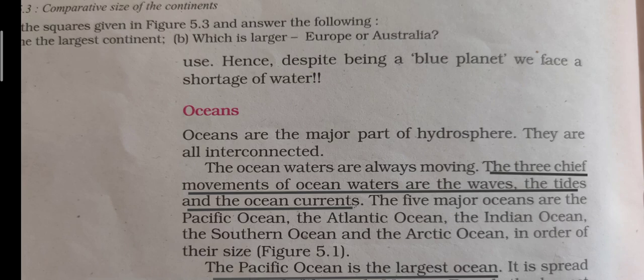Now children, even though our planet Earth is called a blue planet, still we face shortage of fresh water. Why is it so? Why do we face shortage of fresh water? So children, we face shortage of fresh water because 97% of the earth is covered with salty water that is found in ocean and seas. So we cannot use this salty water.